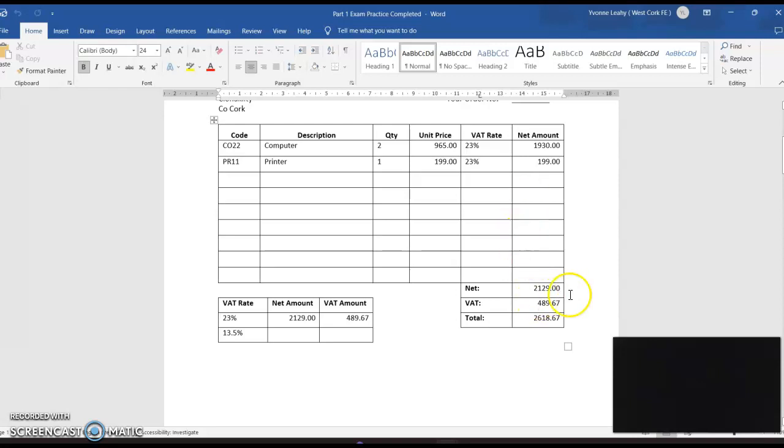Then we get 2129, and this is where we add the VAT. Now, based on the question, we could see that they were both 23%. So what you do is it's 2129 multiplied by 23%. And you get your breakdown over here. The 2129, and the 489.67 is 23% of that. You add that on to your net and then you get your actual total.